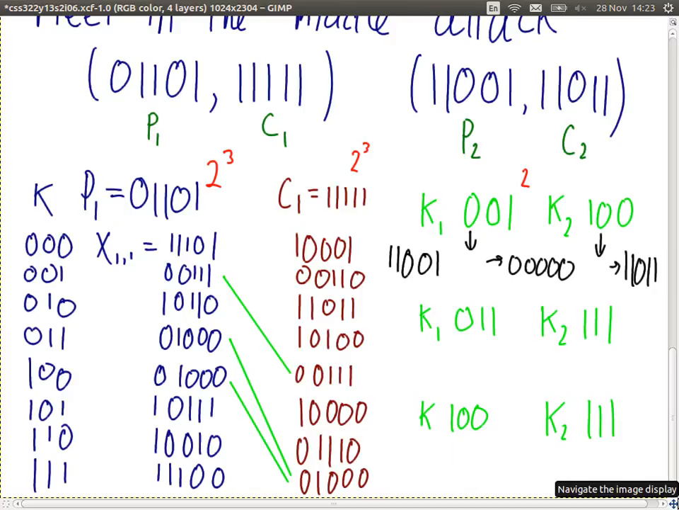Next week, we'll move on to the next topic of using modes of operation. How do we encrypt a large document? These are operating on 64 bits, 128 bits. What happens if we have 1 megabyte? And then move on to, I think, public key encryption. Maybe next week we'll get onto that.